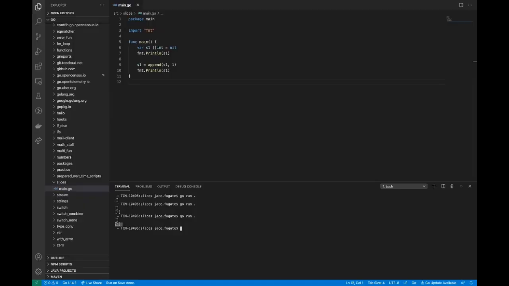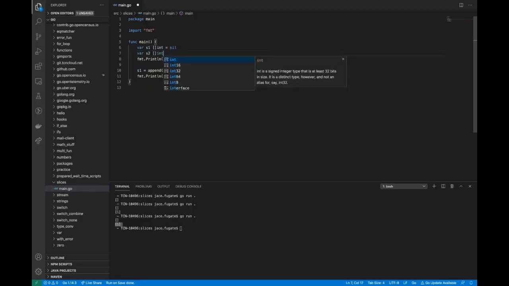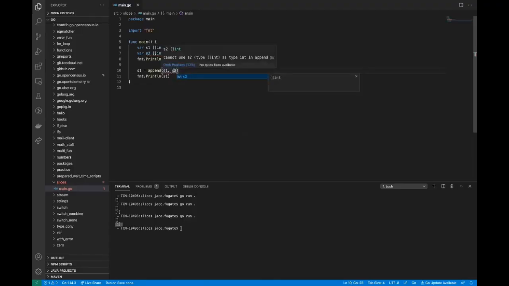Okay, now let's say we have our nil slice, and we have another slice, and it's going to have integers, of course, and let's put my favorite numbers in here, 1, 2, 3, 4, 5. It's yelling at me because I'm not using it. So let's put S2. I'm going to hit save, and you're going to notice it's going to yell at me and say, hey, you can't use a slice of integers as an integer.